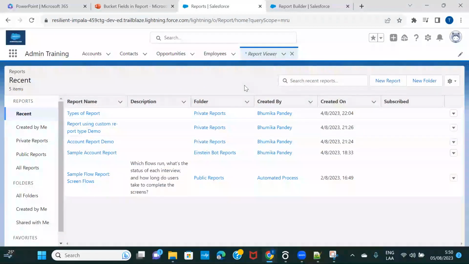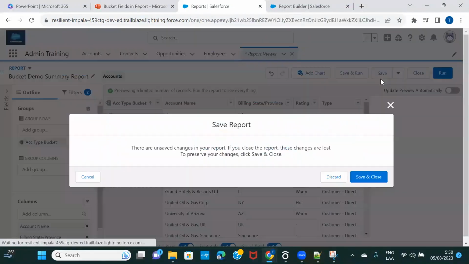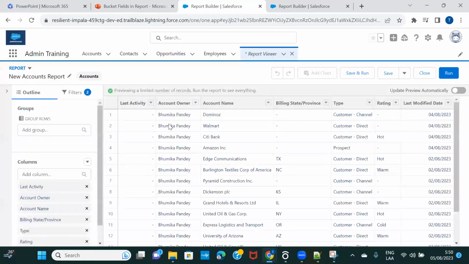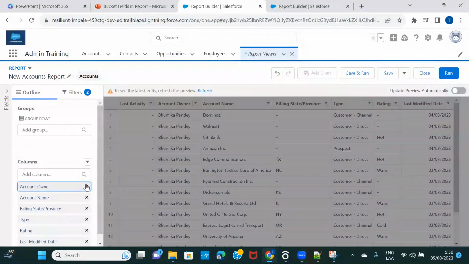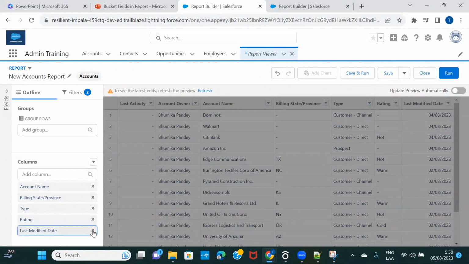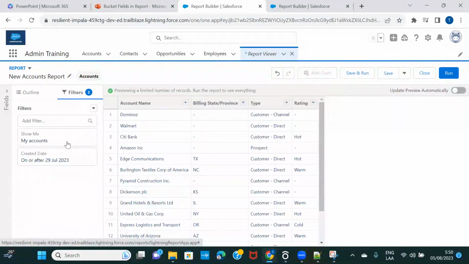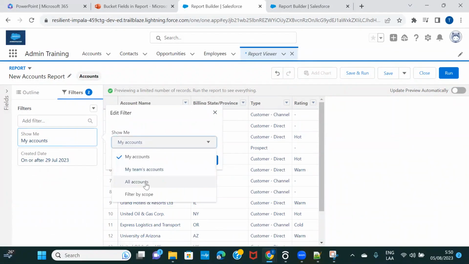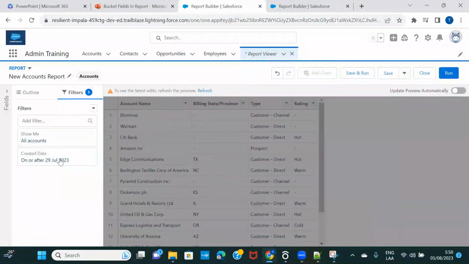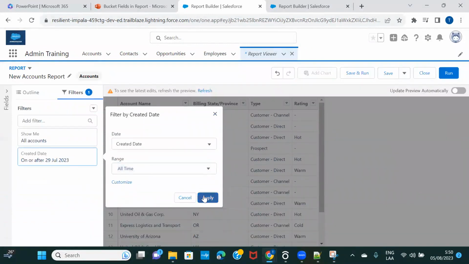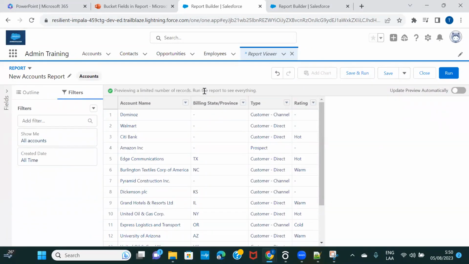So I am in this org and I'll go ahead and create a report. I'm going to create a simple report on account. And let me first remove the unnecessary info that I don't want. I will also keep the filters as the standard ones. Let's make it all time. Refresh.